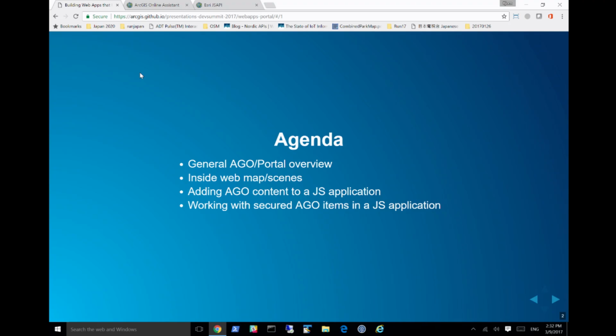We're going to start talking about ArcGIS Online and Portal. Just a really quick overview to see how it fits into this session about applications and JavaScript API. We're going to talk a little more in detail about the web maps and the web scenes, both how they work on the platform and also the specification itself. A lot of our demos are going to be on how to use ArcGIS Online content inside a JavaScript application. That's sort of the main piece of the presentation. And that includes working with secured items that you share to a group or just to certain people.